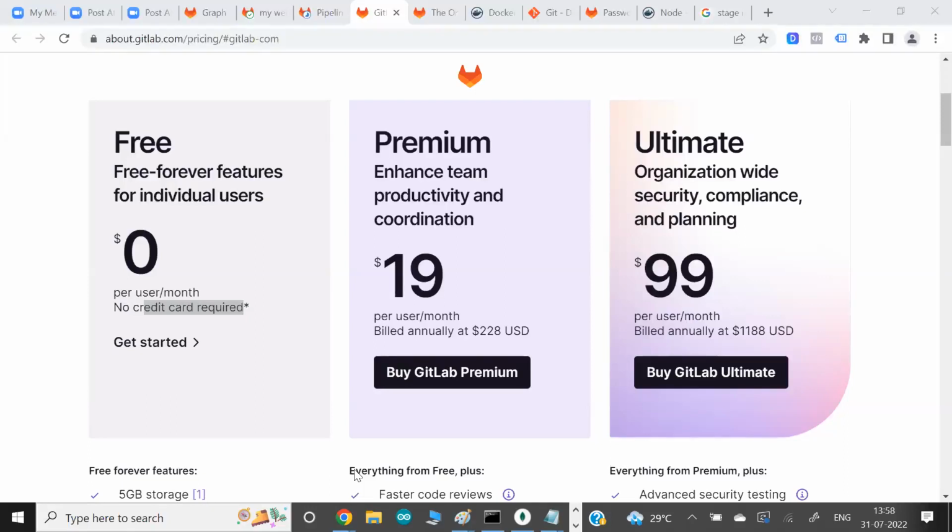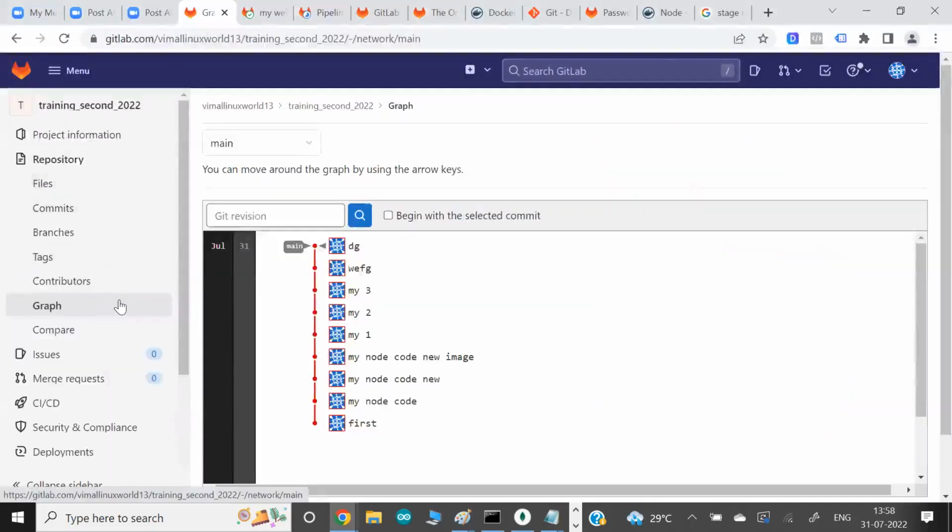I suggest you set up this setup and do this demo at least. I'll share this code with you in your respective Google Drive.